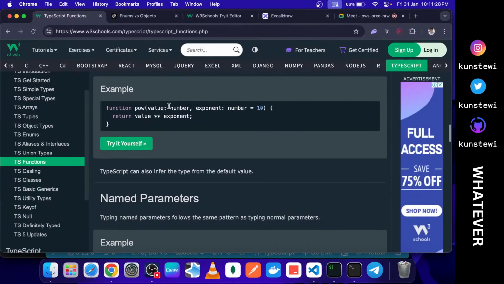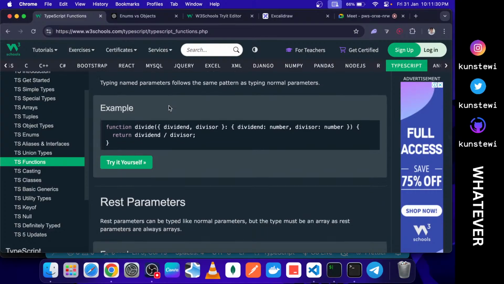No problem. Okay, named parameters can be different. Like if I write a function divide with dividend and divisor. Named parameters means something like an alias that we define beforehand, dividend and divisor, like an object. Rest parameters are also a thing. Dividend is number, divisor is number. Then return dividend by divisor.